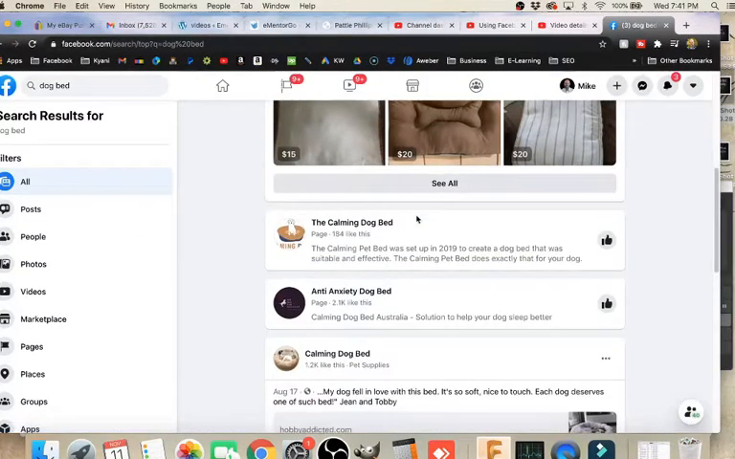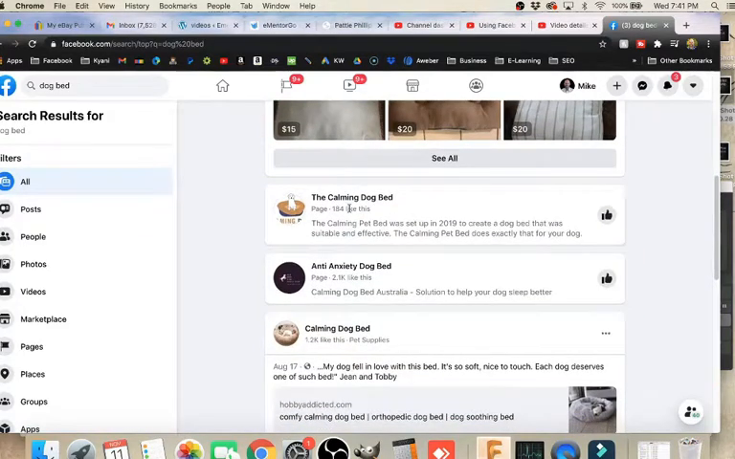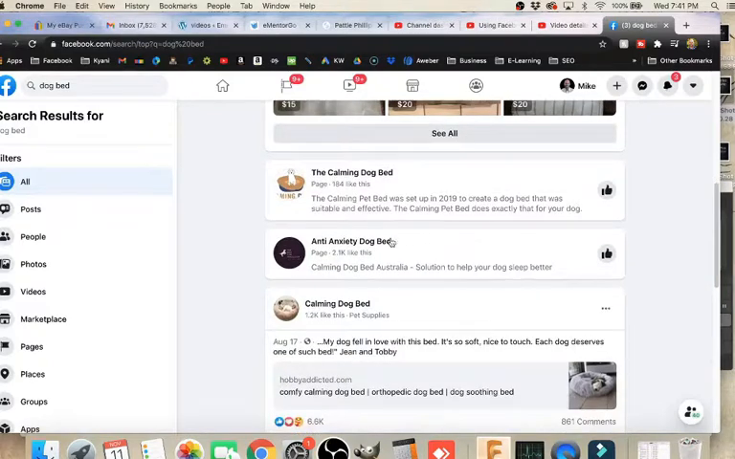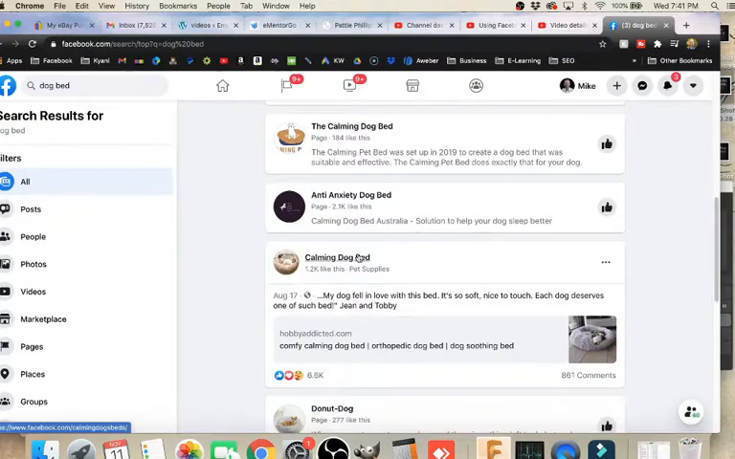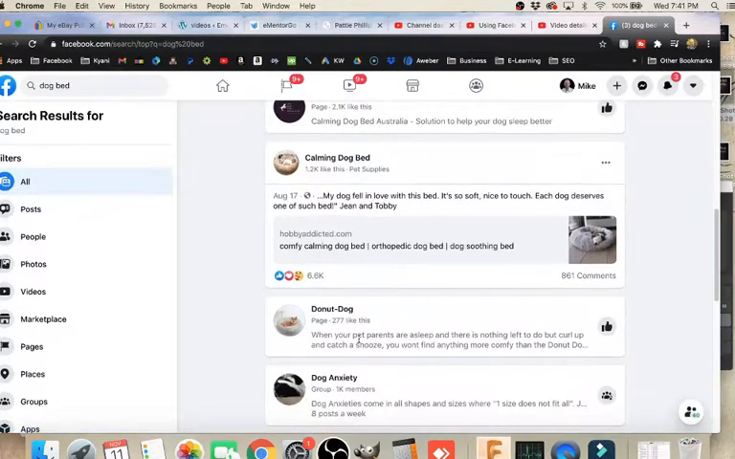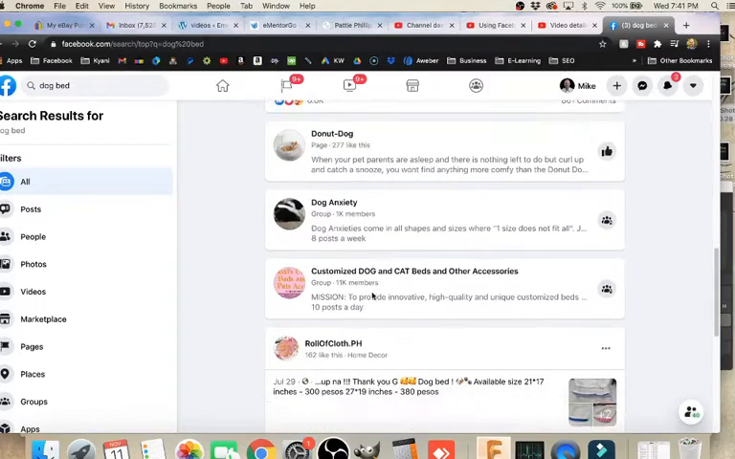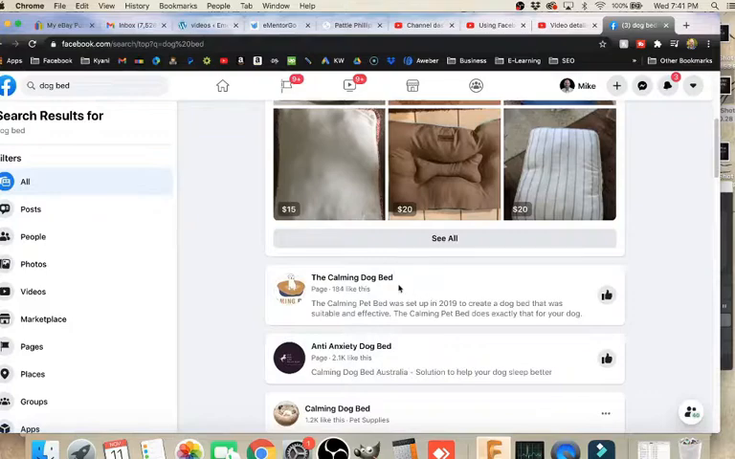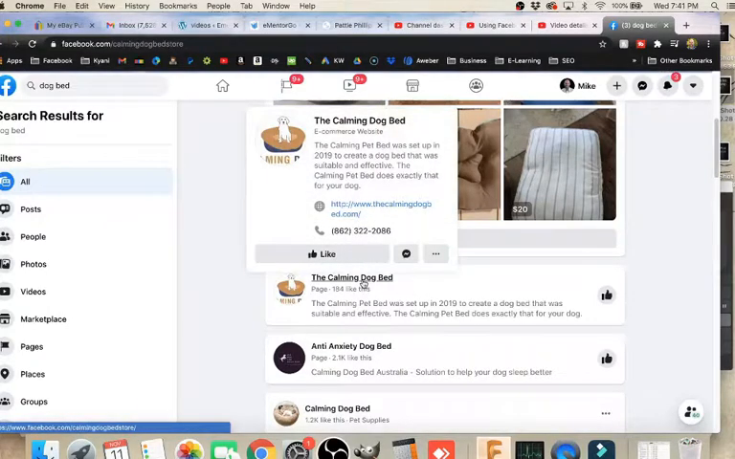Okay? But if we scroll down, we can see, oh, there's other pages. Here is a competitor, the Calming Dog Bed, an e-commerce website. So this is somebody's website that they put up selling dog beds. The Anti-Anxiety Dog Bed, there's another website. Calming Dog Bed. Not the Calming Dog Bed, but Calming Dog Bed. So a different one, right? Donut Dog. So these are all pages of competitors of ours, basically, if this was our niche. Okay, well, let's go find out what they're doing.